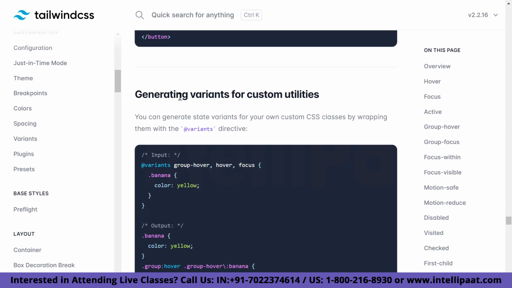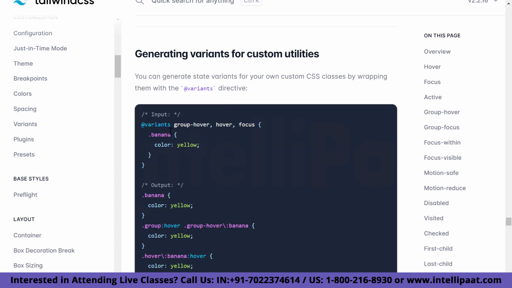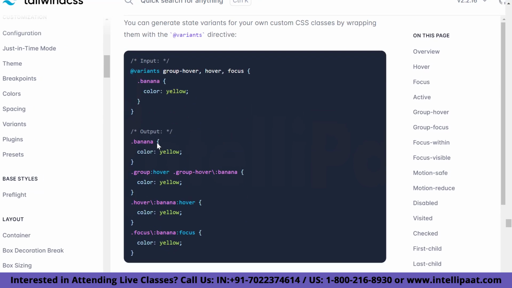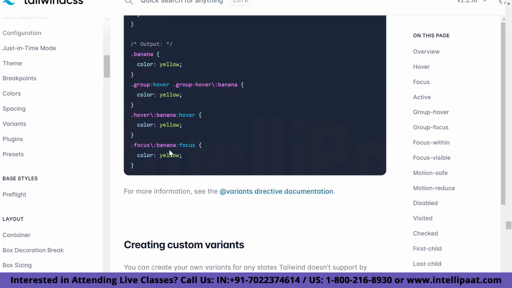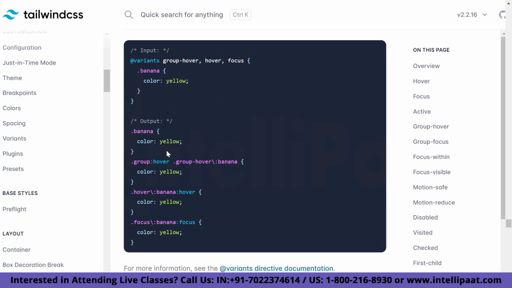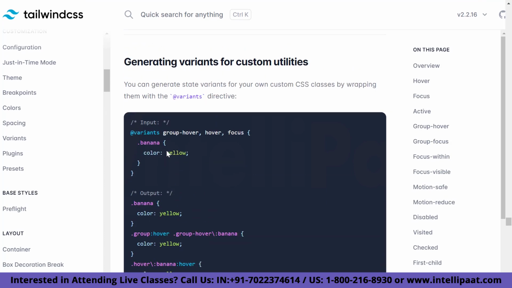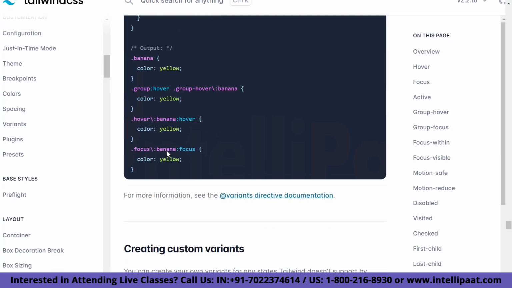So as you can see, you can also generate custom variants utilities like variants group hover focus, banana color yellow, output color yellow, hover. You could see just this file if you read it. So it's just you customizing your own variants.